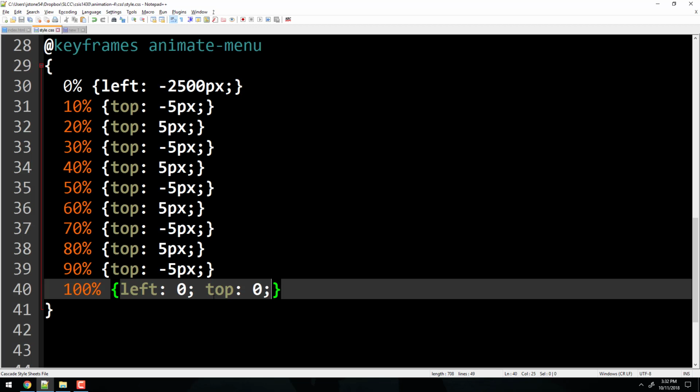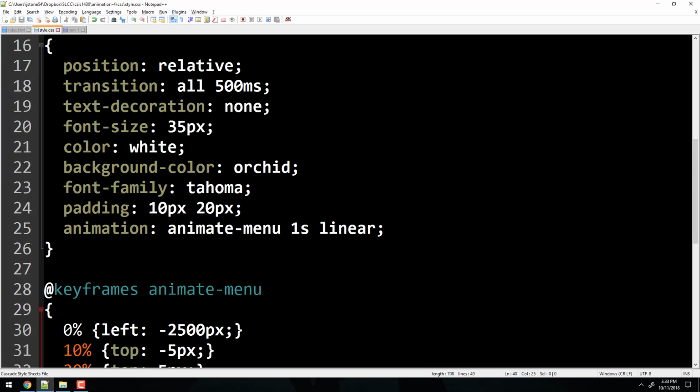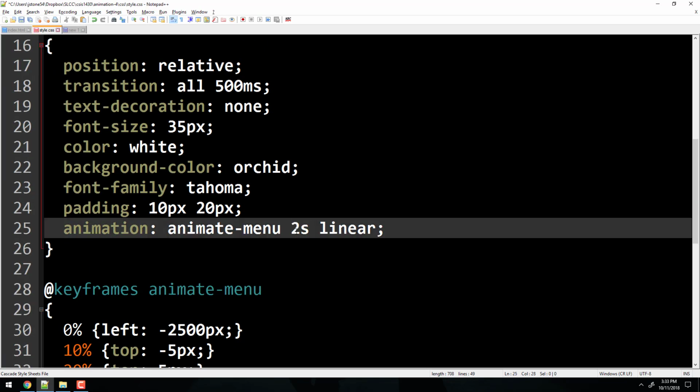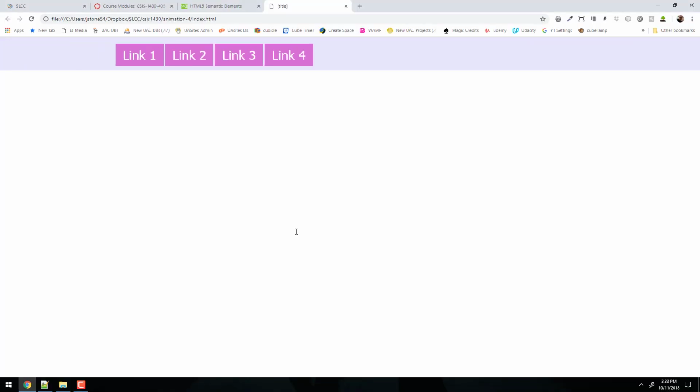Okay, so what do you suppose that's going to do? It's going to kind of be sort of bouncing up and down as it moves across the screen, right? Yeah, kind of like a wave. Right? Let's slow that down a little bit. Okay, see how it's kind of bouncing as it goes along? That's kind of a cool effect, right?